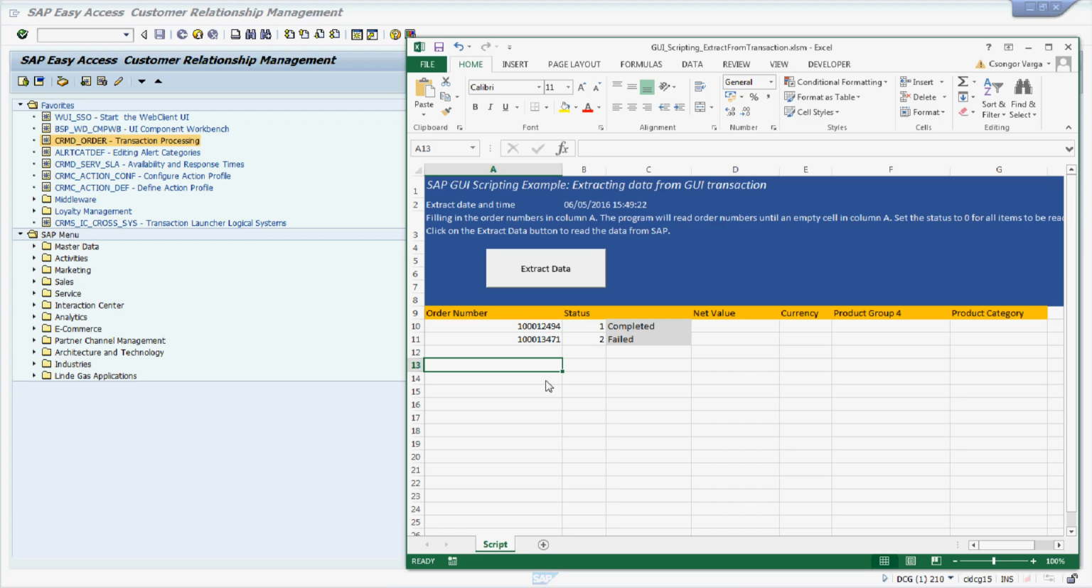So let's see this macro in action. First, I need the order numbers listed in column A. The code will start reading order numbers from row 10, and it will go down until it finds an empty cell. So in my case, it's going to look for these two orders in lines 10 and 11, and then it will check whether the status is 0. So I need to set it to 0 if I want these lines to be processed.